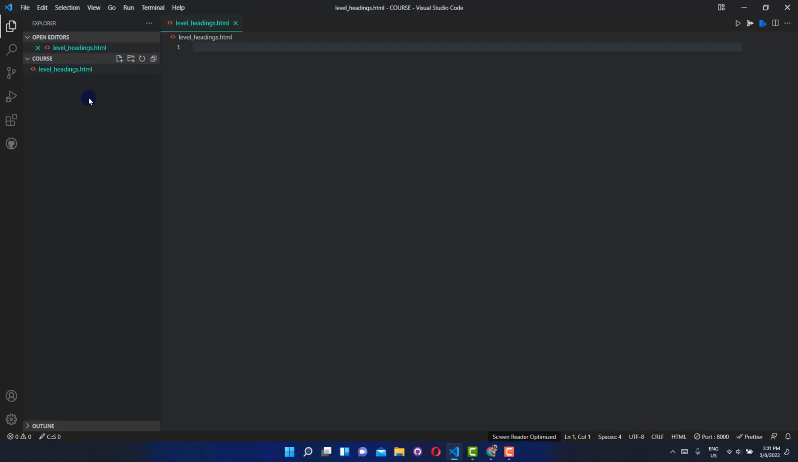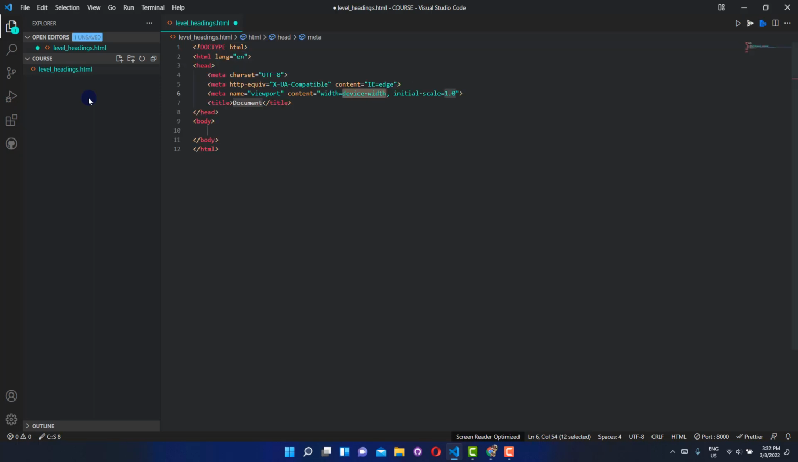headings.html, and when you're a coder you have to use many tricks to code faster, so you have more time to think more. And I'm going to use this fast typing, and it's just a way to type the doctype HTML code faster. This is default code, and here I'm going to replace document with level headings.